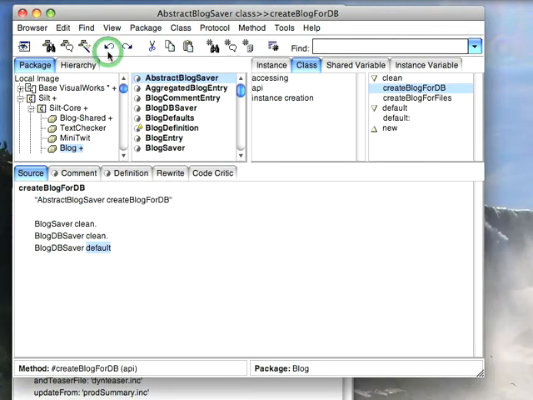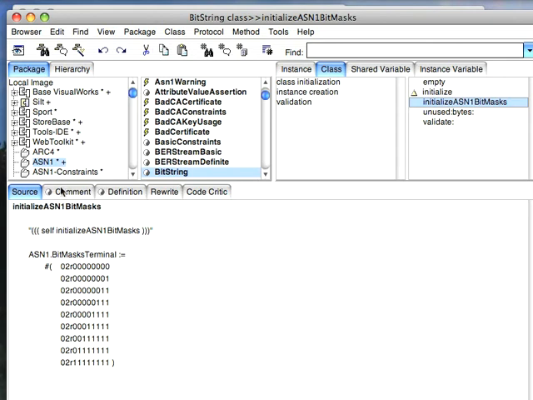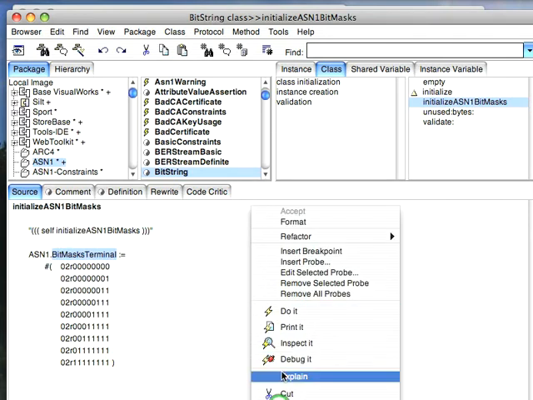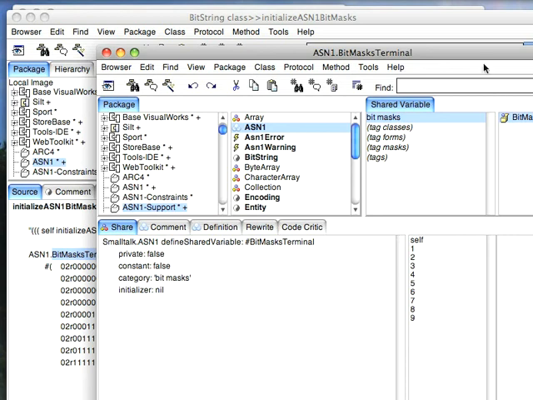Now, also, there are shared variables, things that used to be called class variables. If I bring another browser up on a class called bitstring, you'll notice there's a class initialization method here that references something called bitmask's terminal. If I explain that, so I go down here, hit Explain, and you notice that it tells me now this is a shared variable defined here. If I hit Browse, it will take me to that shared variable definition.